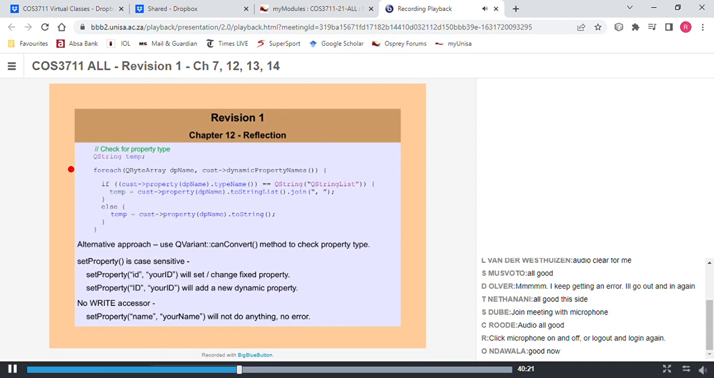Here's an example of checking for your property type. You can use the type name method to check what its type is. So you can check to see if it's a QStringList, or if it's a QString, or if it's an integer or whatever, and then deal with it.